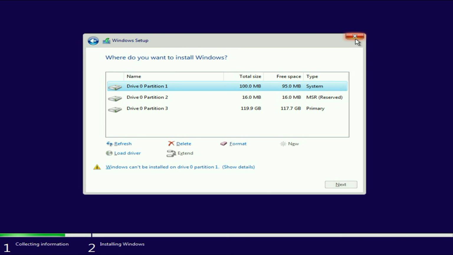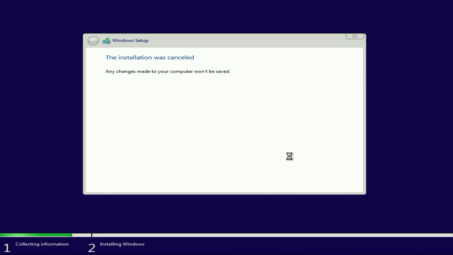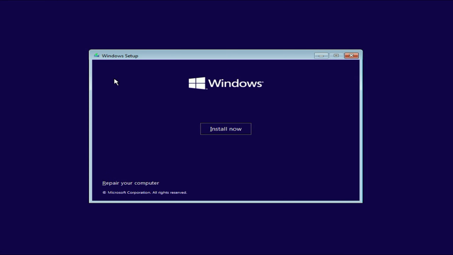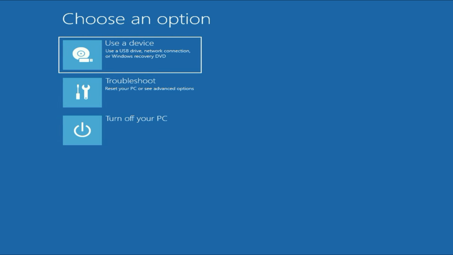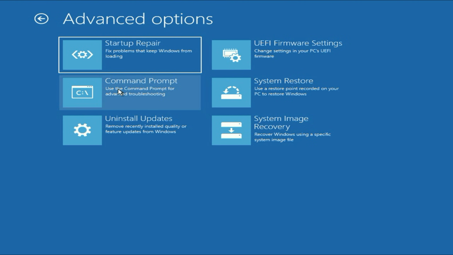So first, cut this window, then click on yes. Now you will see the Windows startup screen. Click on this option, repair your computer. Now click on troubleshoot. Then click on this option, command prompt.